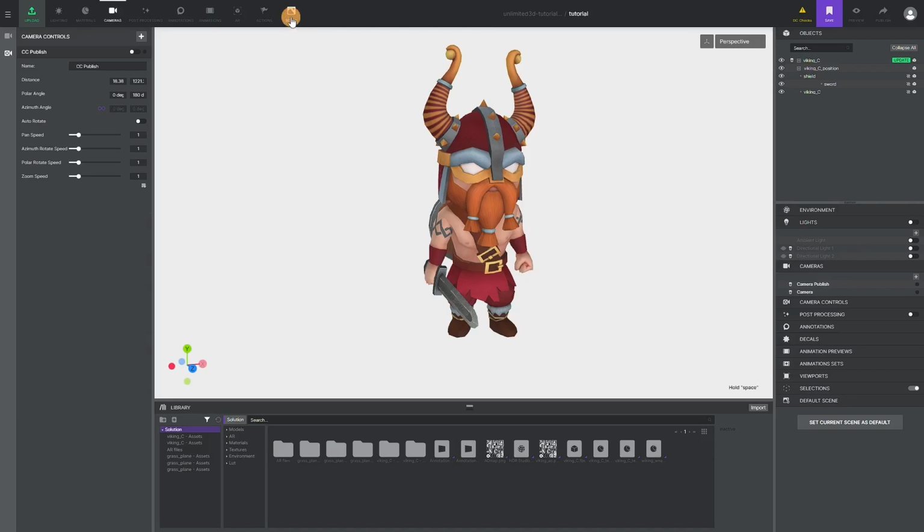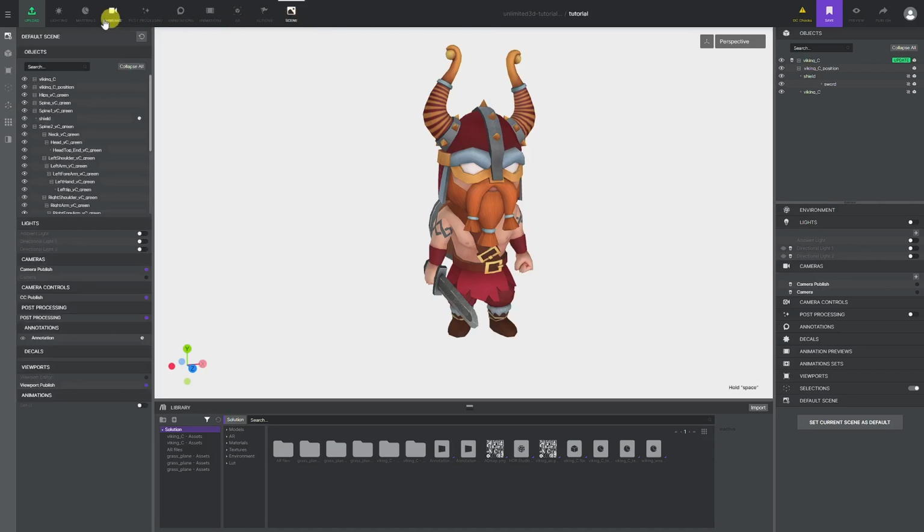To access list of items for published version of solution, we can navigate to the Scene tab, and we can now show or hide different items in published scene.